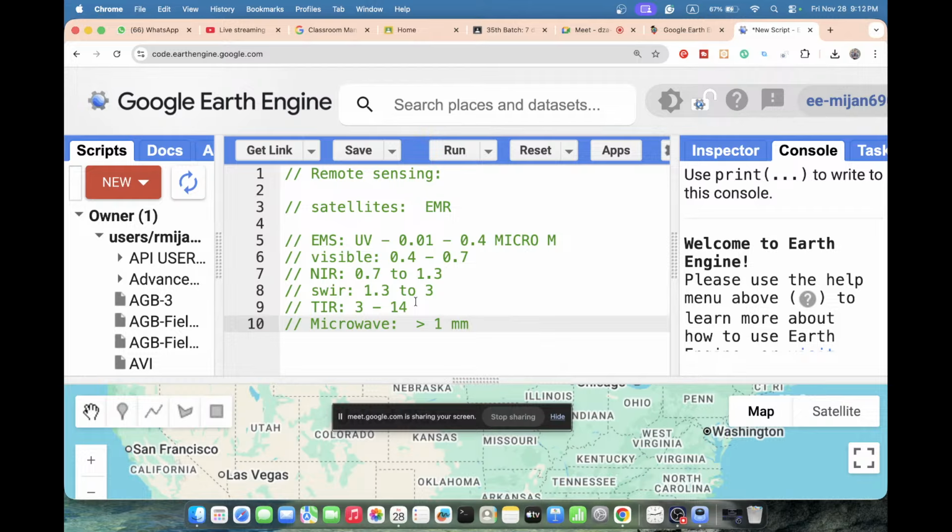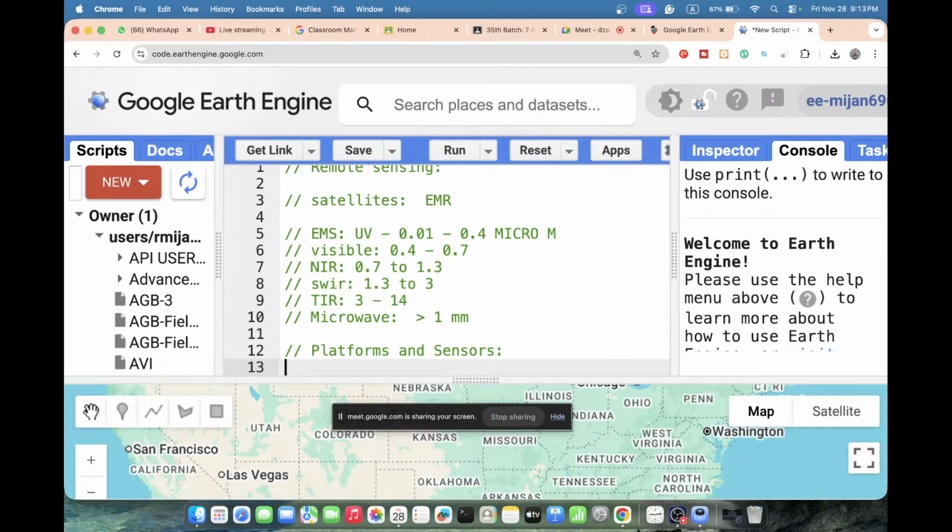Now another topic is platforms and sensors. This is another basic concept of remote sensing. So what is a platform? In remote sensing we find three types of platform: ground based, aerial, and satellite. Most commonly we use the satellite, but for precision agriculture we also use drone imagery, aircraft imagery, and ground-based spectroradiometers. So platforms can be of three types.